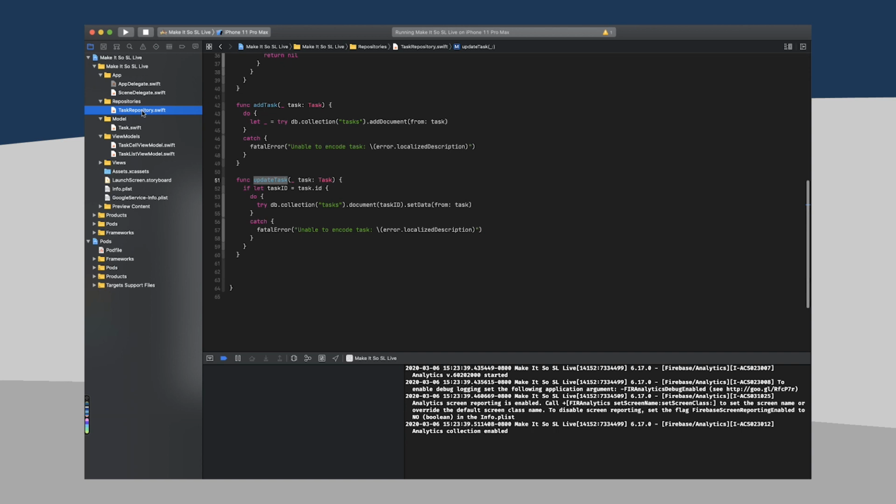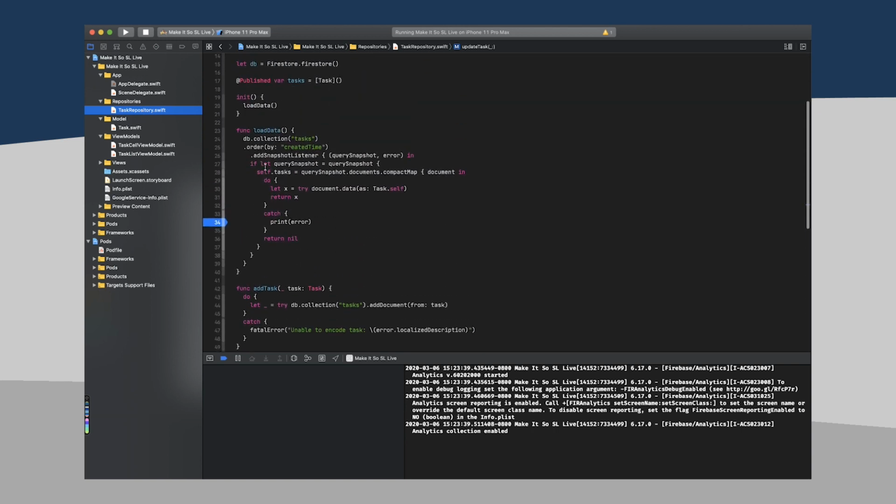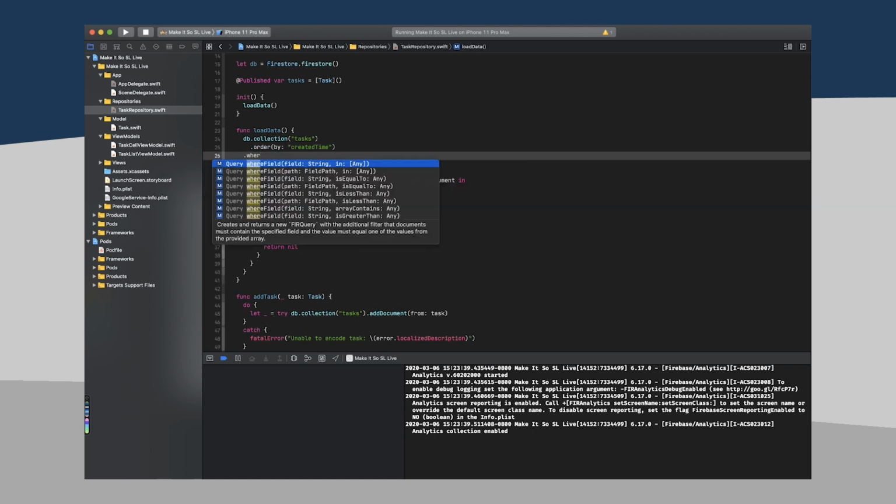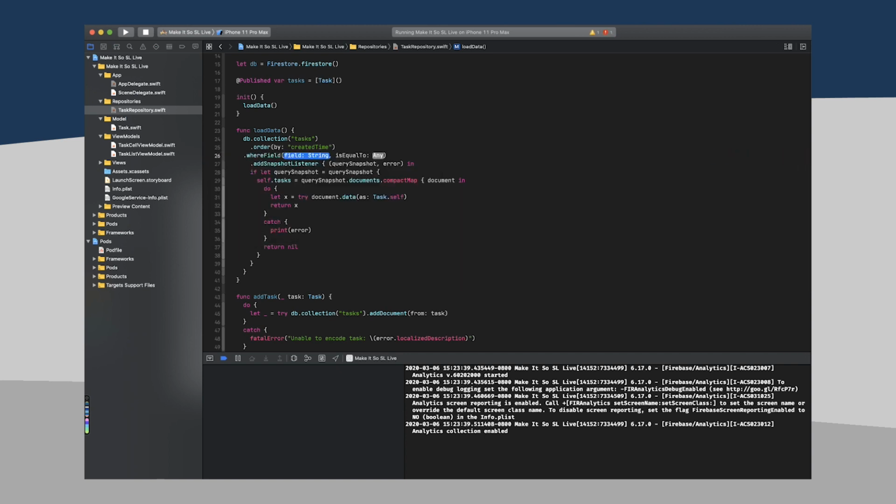And then in the repository, we need to make one change, and that is instead of querying all the tasks, we want to filter and we want to get all the tasks that belong to one specific user. So we can use the where method and then say, okay, we want to make sure that we only get all the documents where the user ID is equal to the current user.